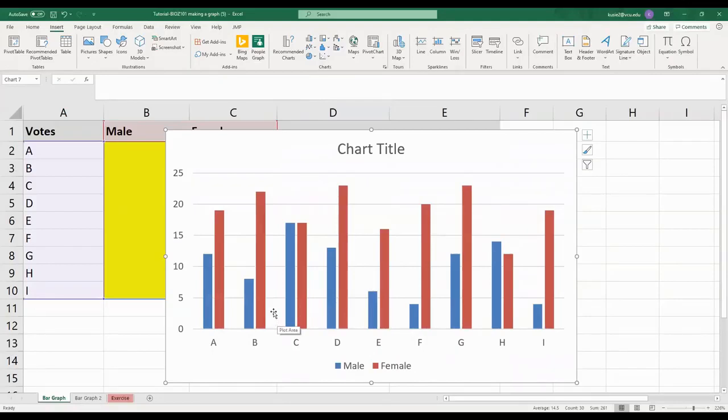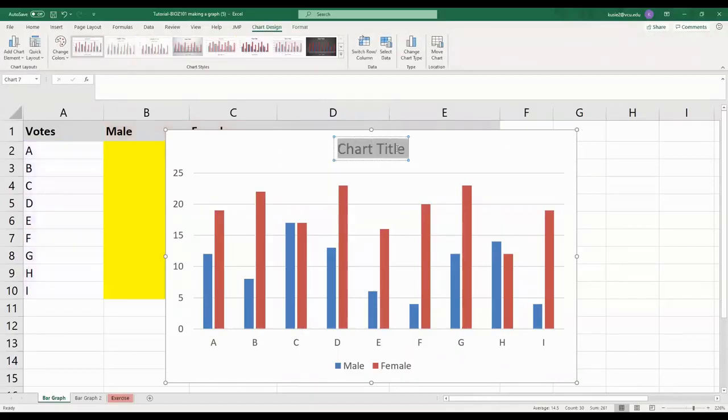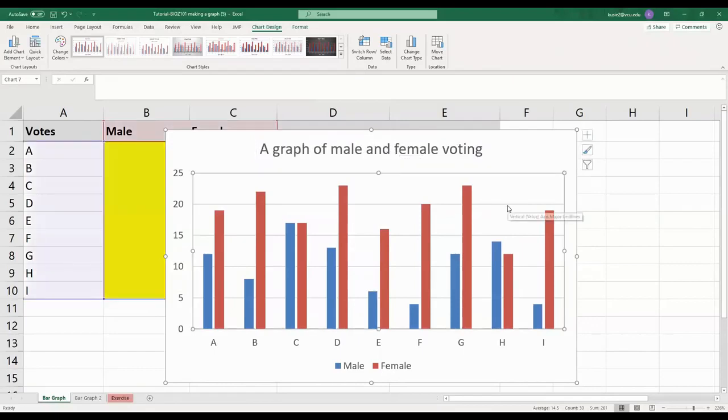There are several changes that you can make to your graph, and that includes adding a title. So we can add a title of a graph, male and female voting. You can also include a horizontal axis and a vertical axis to describe what you have there.